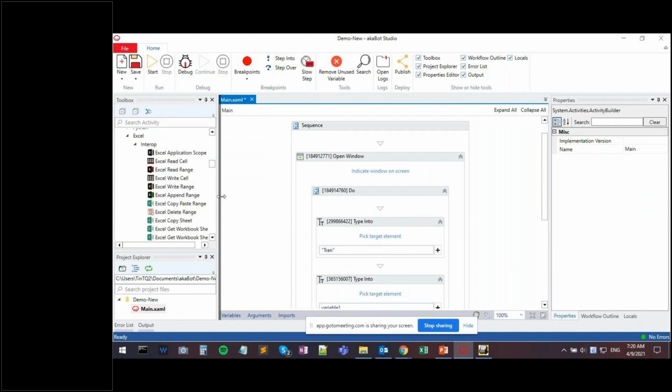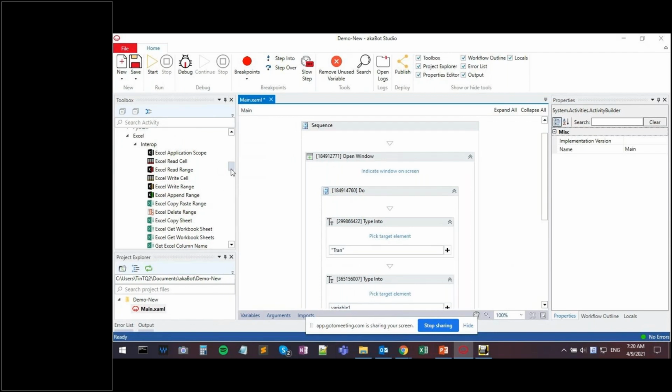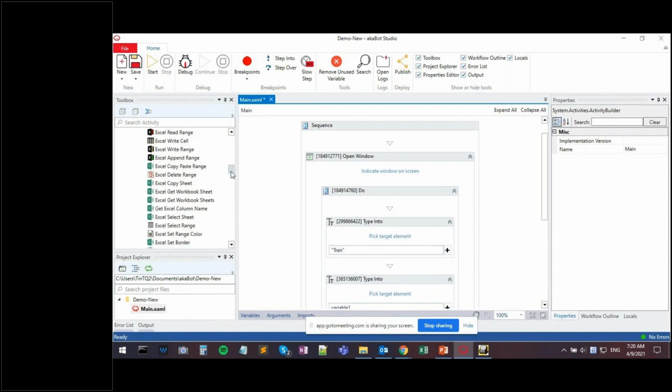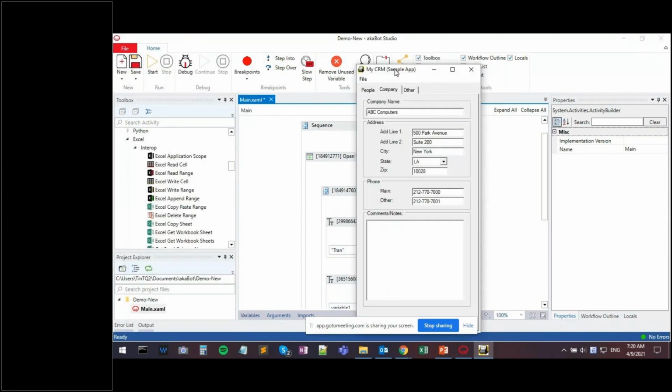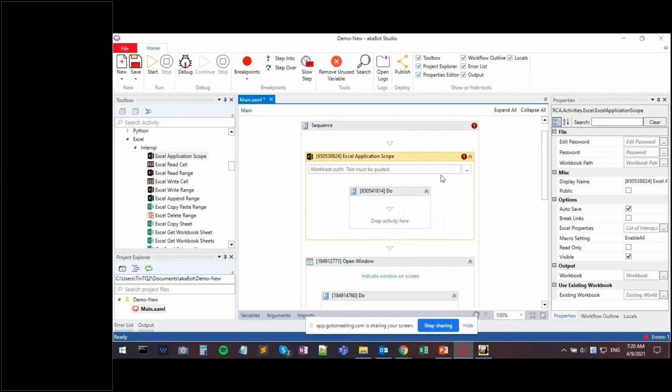Now, during development, Excel automation is a must in our projects, and we have here like 15 or 20 activities supporting Excel that are already made. I will demonstrate very quickly the other part of this process where the robot can pick up information from an Excel application and put it inside this sample CRM system to make it more reasonable. Okay, I can drag and drop an activity called Excel application scope.